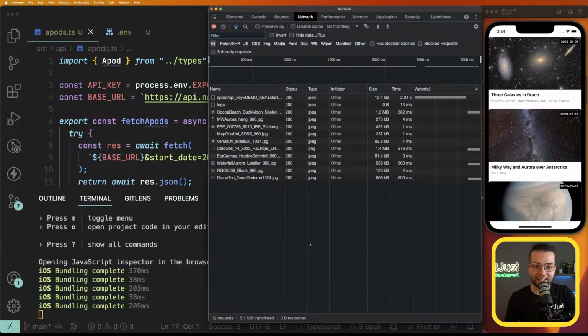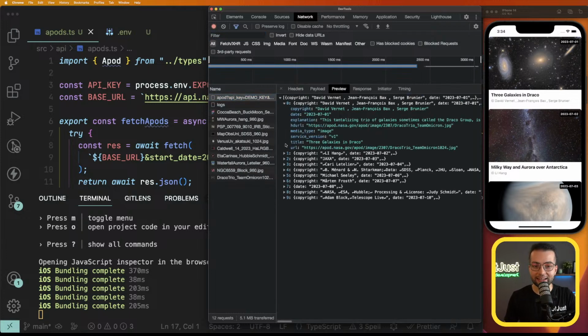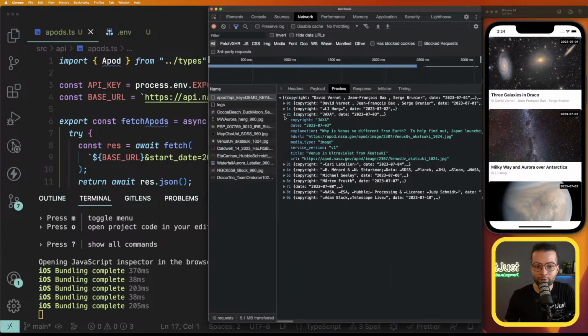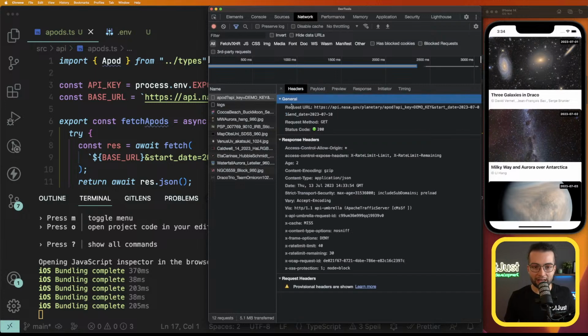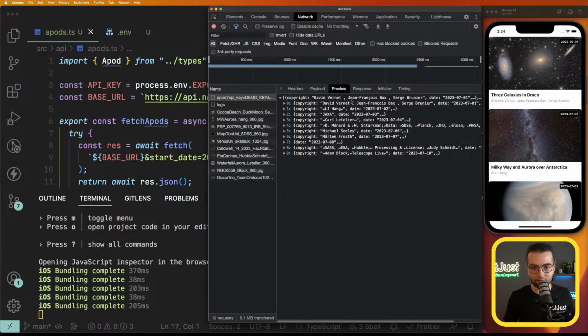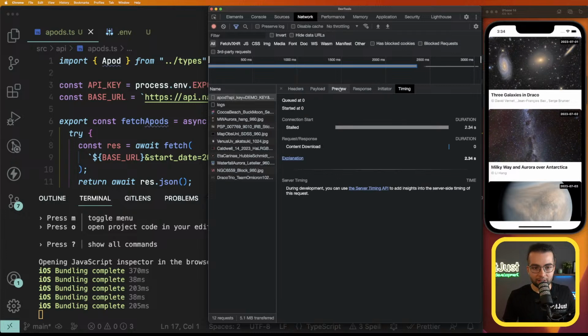So this is very handy to debug why something is not working, or maybe to see, for example, here, the exact data that we received back from the server, and make sure that what you receive from the server is actually what you expect. You can look at the headers, at the response headers, at the request headers, payload to see what API key and other variables that you sent. And with a preview and response is the data that we get back.